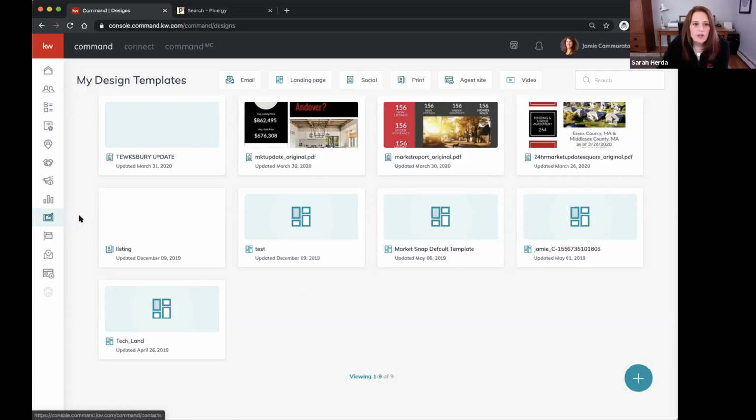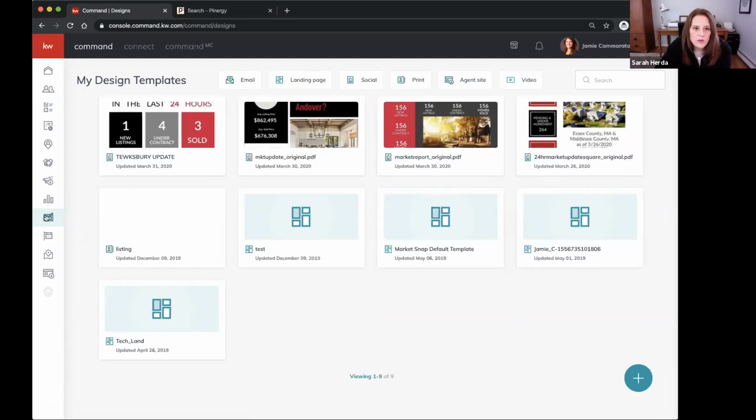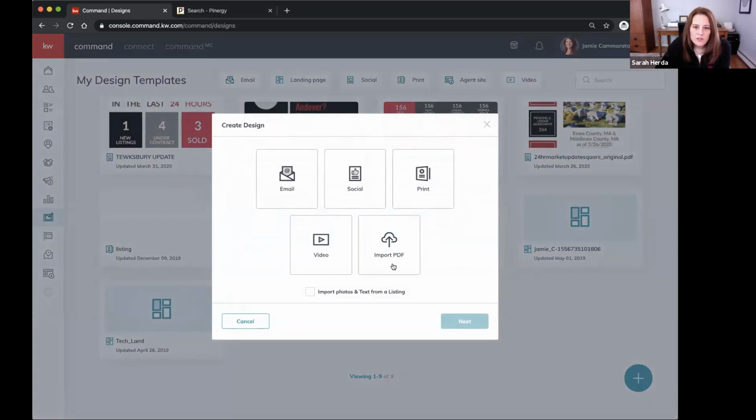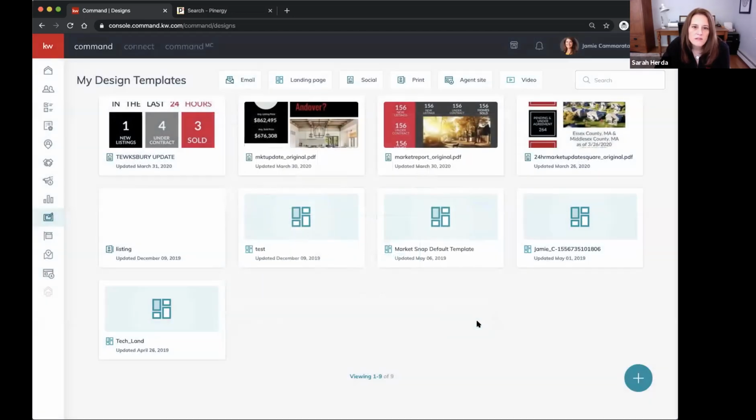Upload. Okay, so I'm gonna go through this again just so that you guys can all see. I'm gonna click on the designs icon. That's gonna bring me to Jamie's splash page, since I'm in Jamie's account. Everything that you see here are things that have been uploaded into the account or created in here. The first thing I'm gonna do is click in the lower right hand part of the screen on the teal circle with the plus sign, choose import PDF, and then hit next.